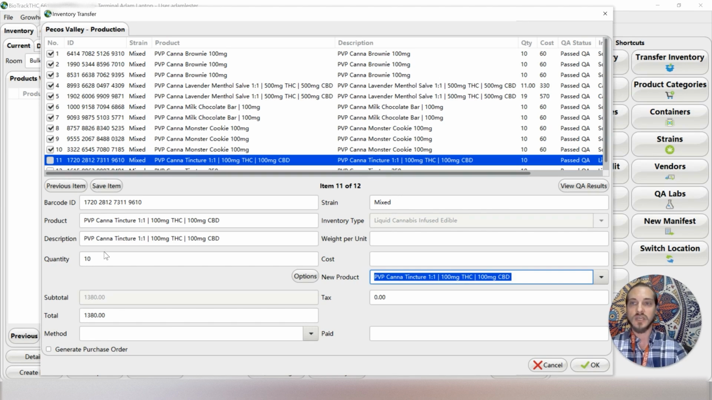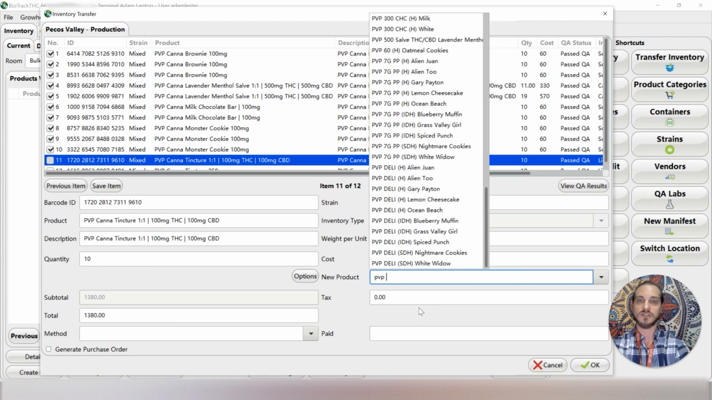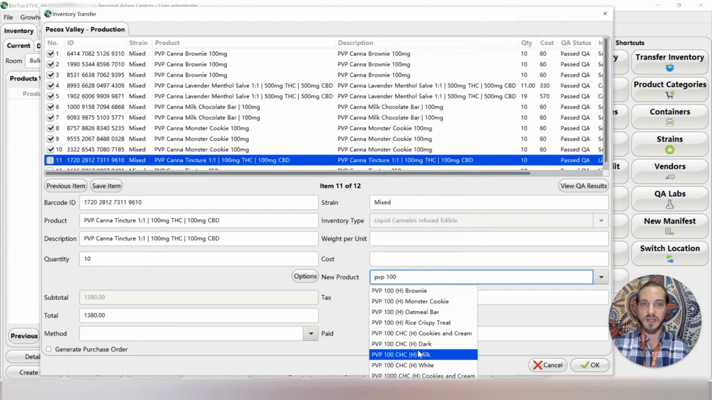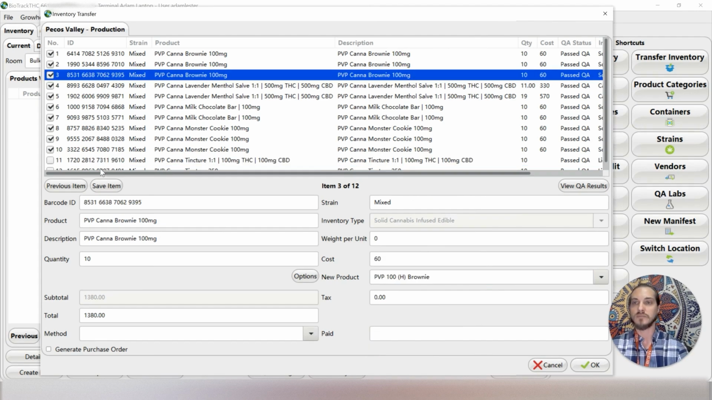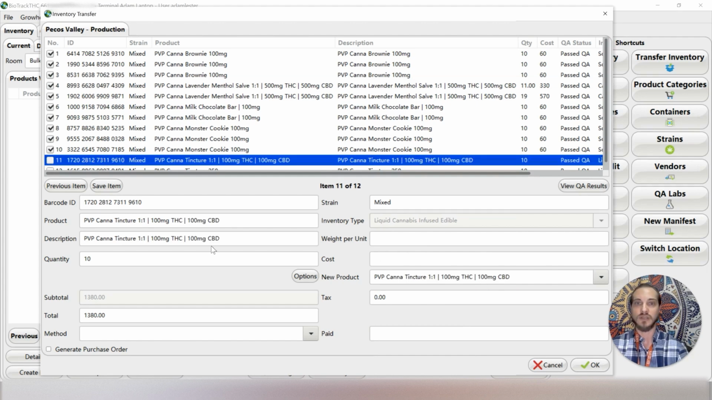Now, this product is a brand new product for our system. And because we've never had this product in before, you'll see if I start typing, I don't see anything that matches it. So I'm just going to take a step back. I'm going to click on one of these other items and click back onto it, and you'll see the product information filled itself back out.